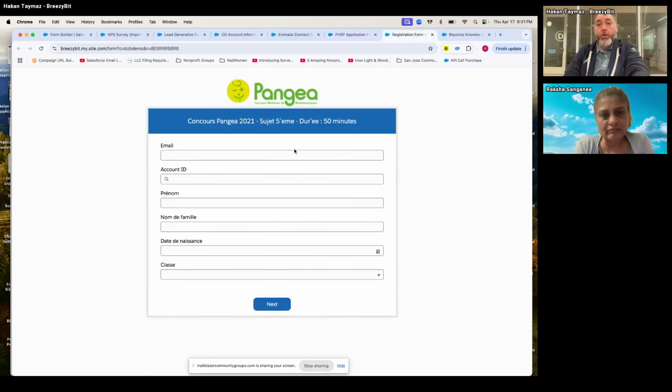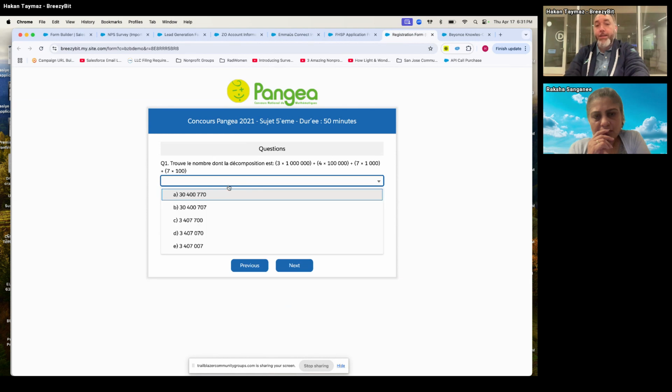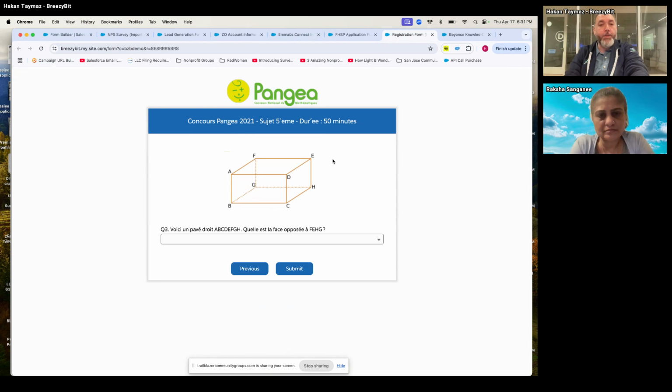And also, a registration form. This is a nice one from France, I believe. So because of that, it's in French. Some company wanted to use it for the math tests that they do for students every year. So again, you can make it multi-page, and on the page you can add questions using picklist fields. So you can ask math questions. You can add visuals for different types of questions.